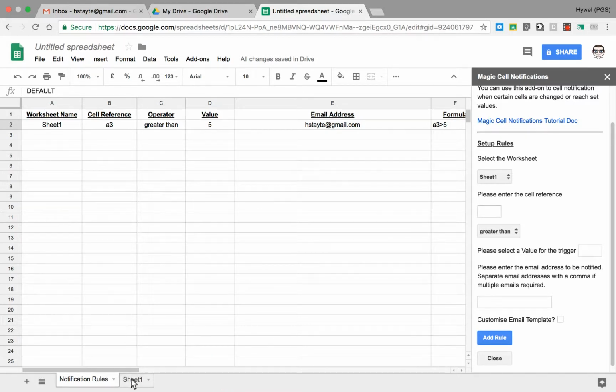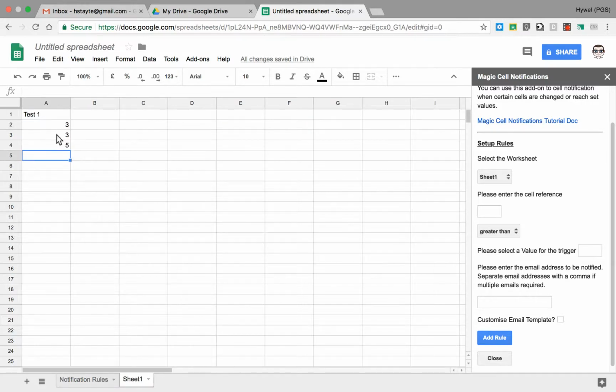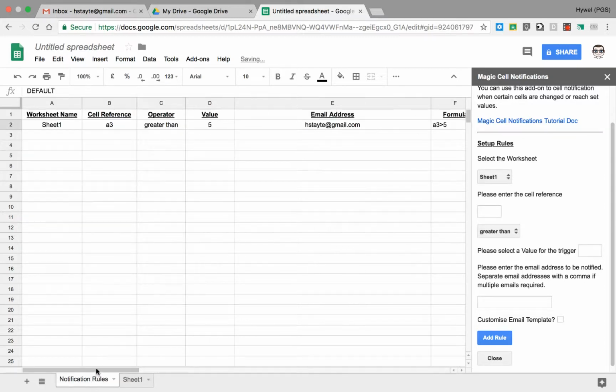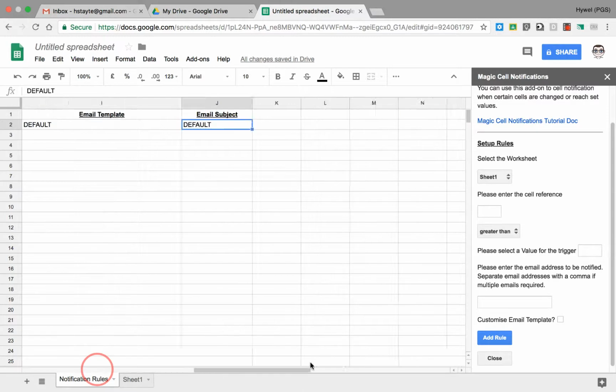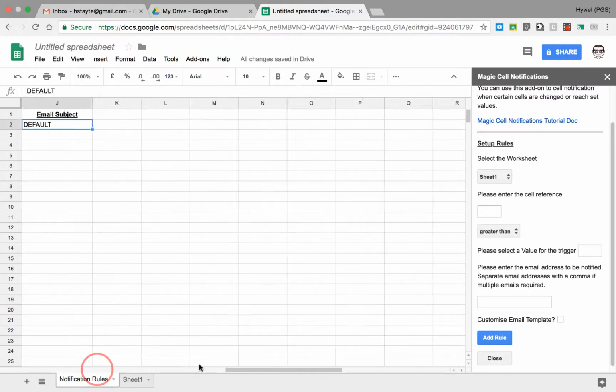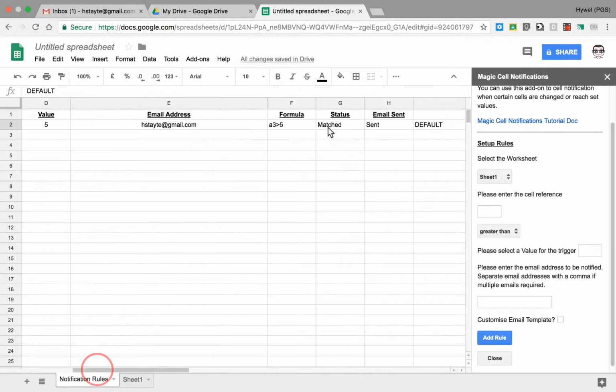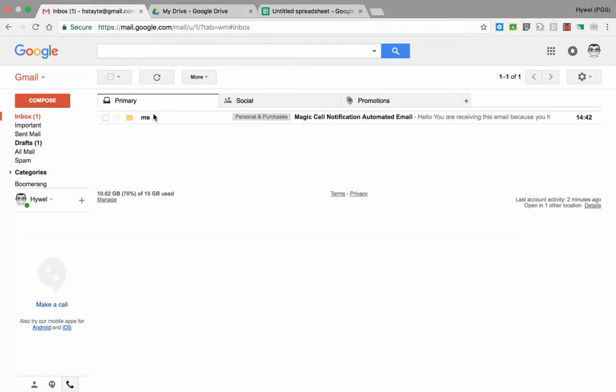So what if I then go back to the sheet 1, change A3 to 6 and press enter. I go back to the notification rules quickly enough. Hopefully we'll see it changed. It's matched it and it's sent. So that's changed to matched and sent. So I now have an email in my inbox.